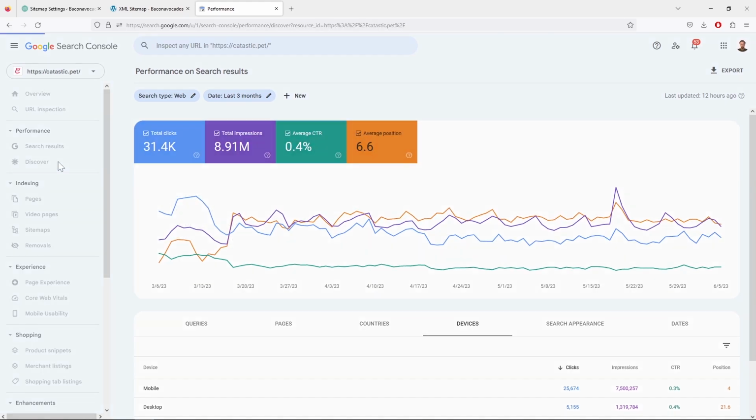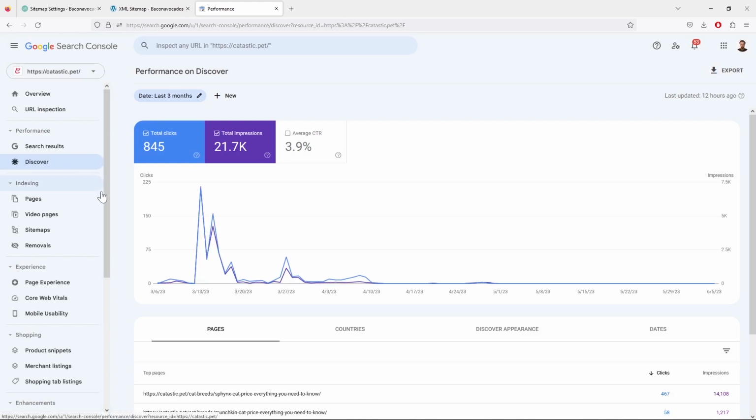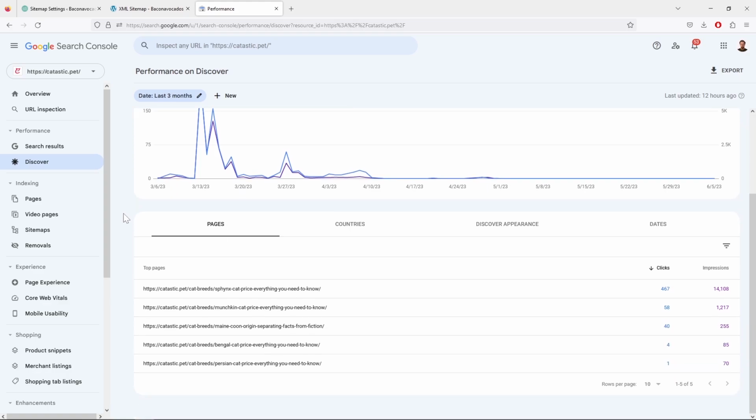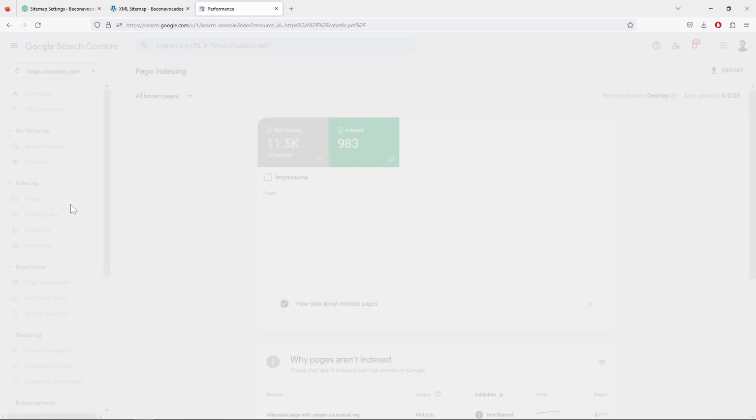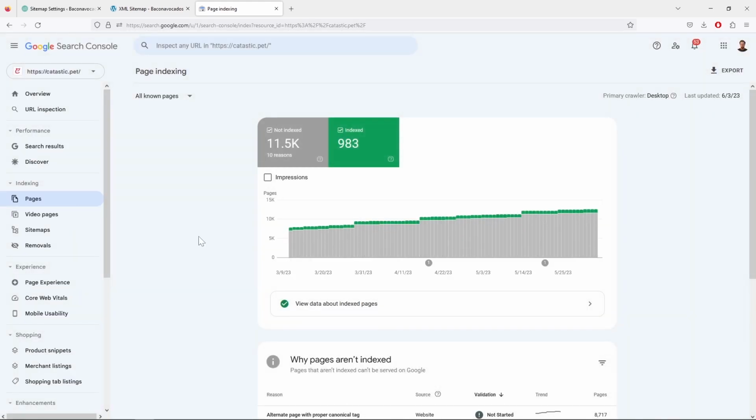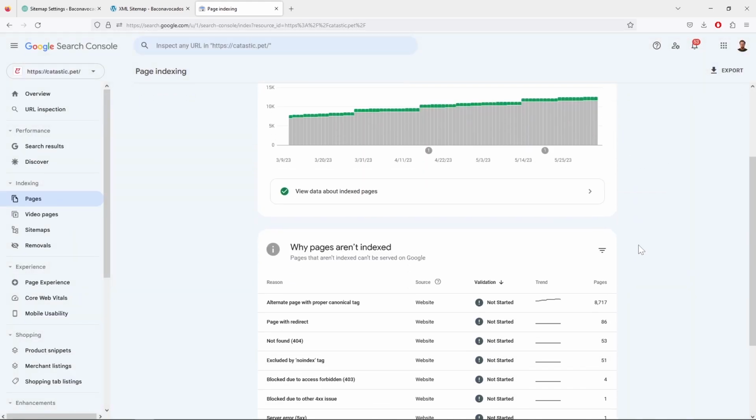And in Discover, as you can see, I can check how many clicks I get from Google Discover. Usually Google Discover shows up when you're writing blog posts. You write quite a lot of blog posts, and Google features some of your content. Sometimes it gets featured, sometimes it doesn't. But if you upload content daily, you will get featured on Google Discover. So that's just how it works. And in pages indexing, as you can see, I can check how many pages are indexed and how many pages are not indexed.